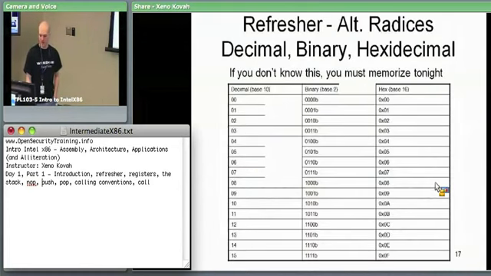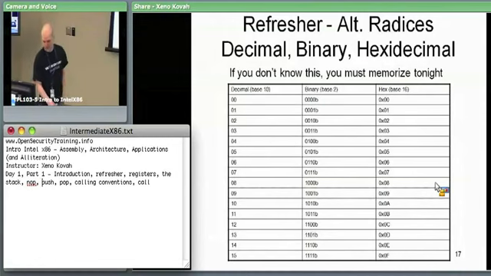All right, so alternative radices. This is something you definitely want to memorize. Basically, if you do any sort of dealing in assembly, you're going to need to know it. Really, it's more the hex and binary translation. You're going to want to know how to go back and forth with those, but still for your own purposes, you may still want to know how to go back to decimal.